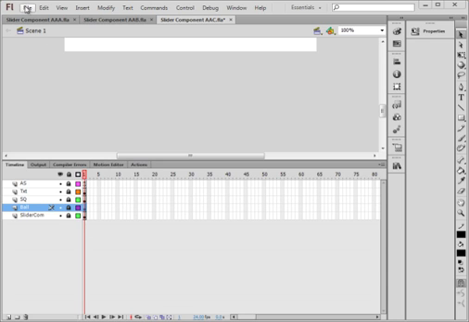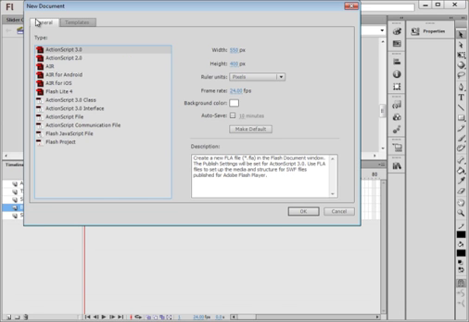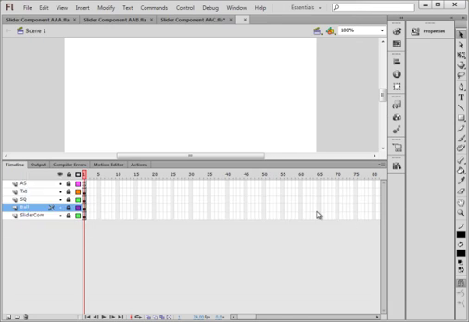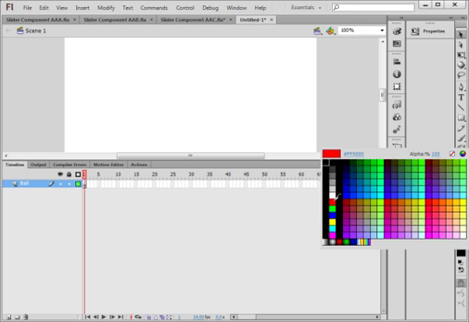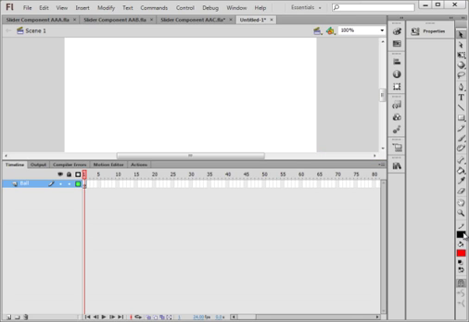So we're going to start by using a new FLA, selecting ActionScript 3, pressing OK. This first layer, I'm going to call it ball, B-A-L-L. Going over here, picking a red color for my fill, black for my stroke.